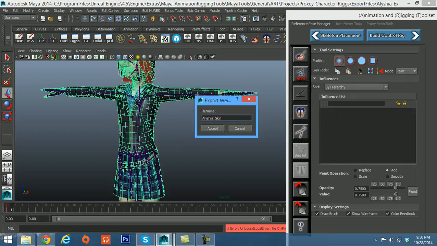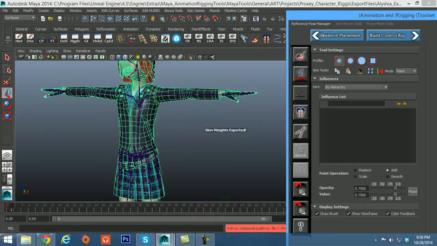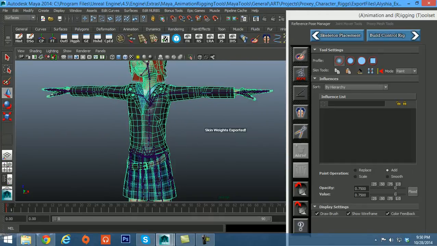Alicia skin weights. Go ahead and accept. And we're going to overwrite the one I had in there earlier. Skin weights have been exported.